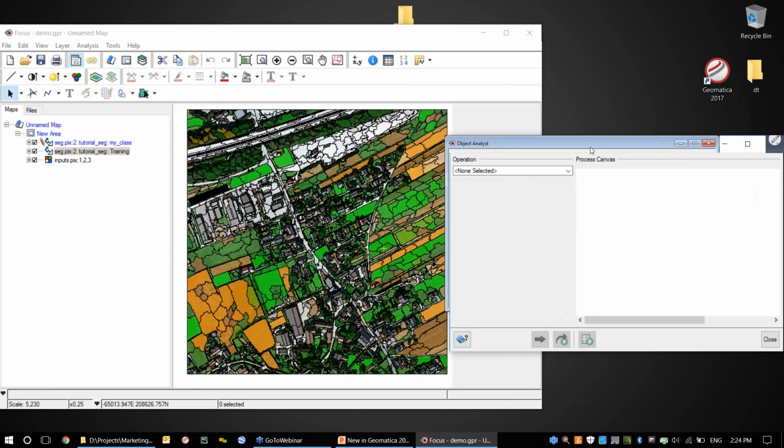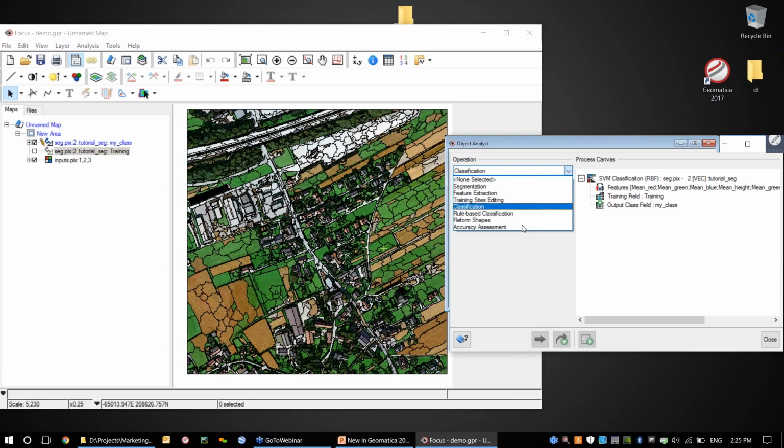Now, as you can see, it's a very fast operation. If I remove this, you can see our classification has been performed. So now we have an option as to what we want to do next. What I often like to do, and it's really up to you at this point, is go in and perform an accuracy assessment at this stage to see how well my classification performed out of the box.